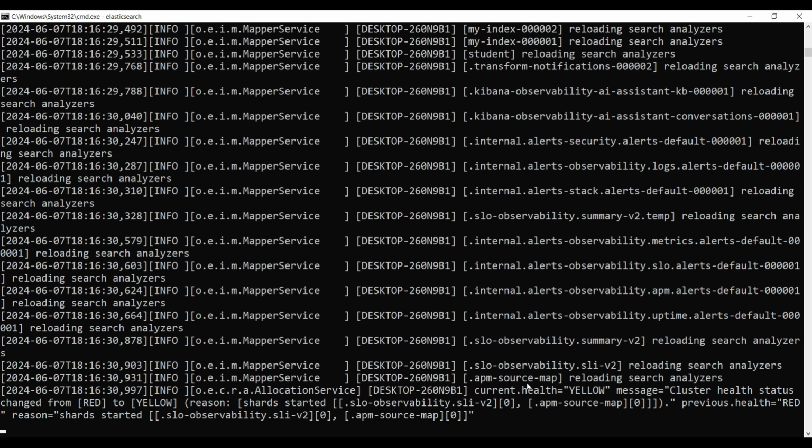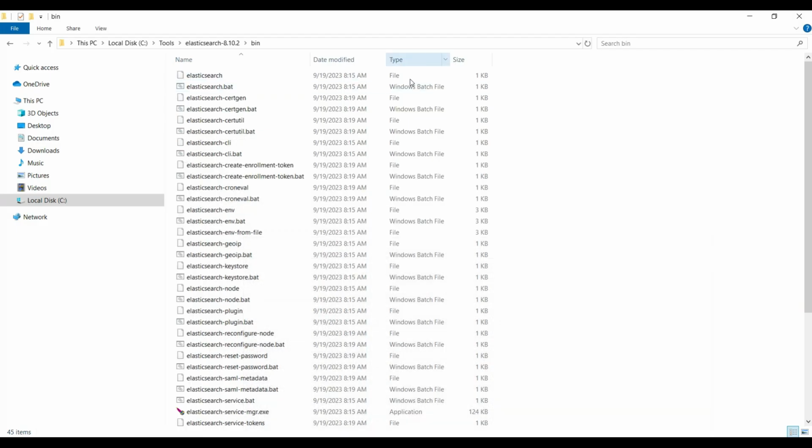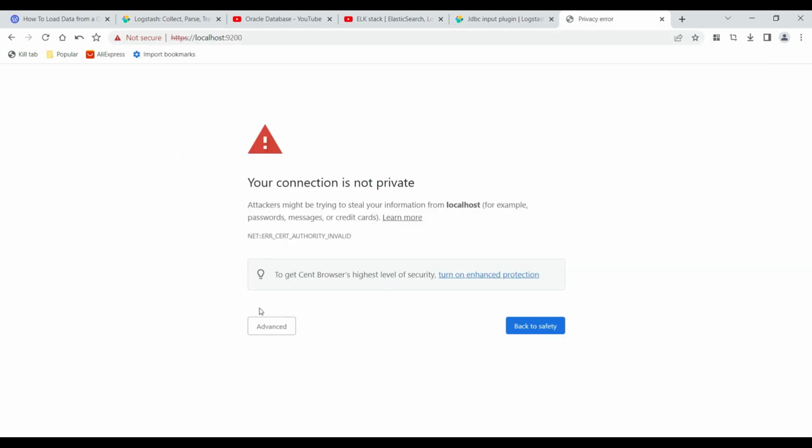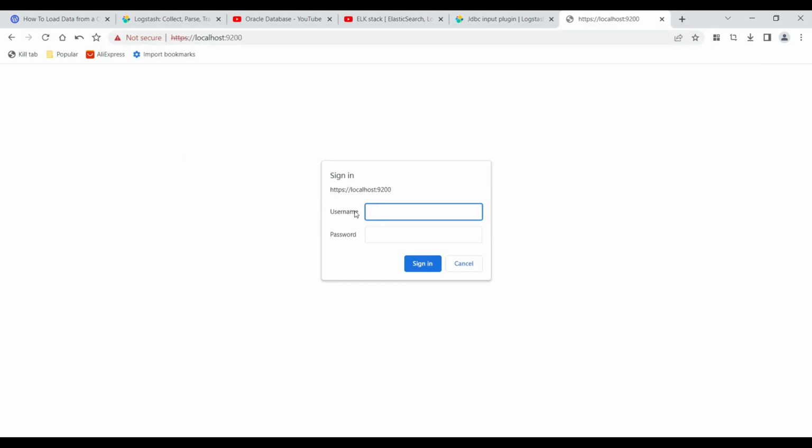Okay, so our Elasticsearch is started. Let's verify this. Okay, so it is asking for username and password. So the username is by default elastic, and the password, whenever you start Elasticsearch for the first time, will be generated in your console itself. So you have to copy that.